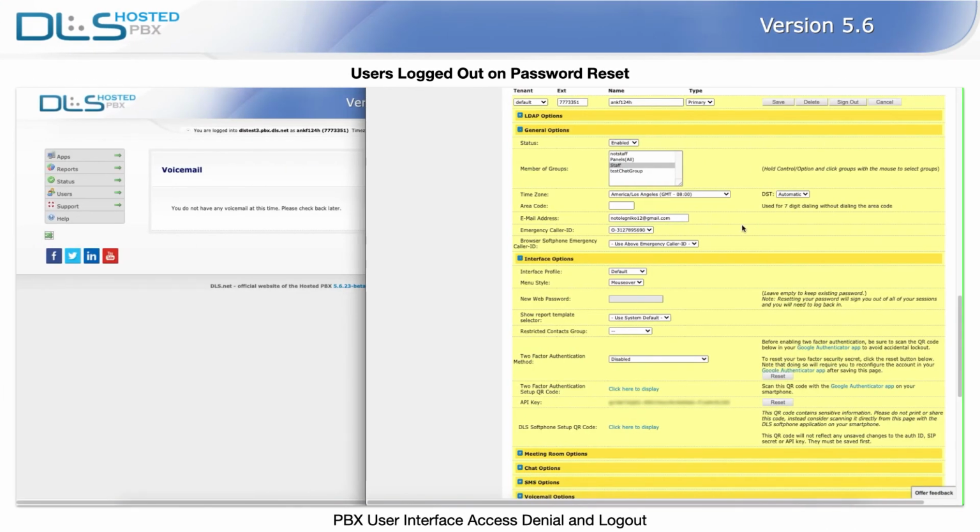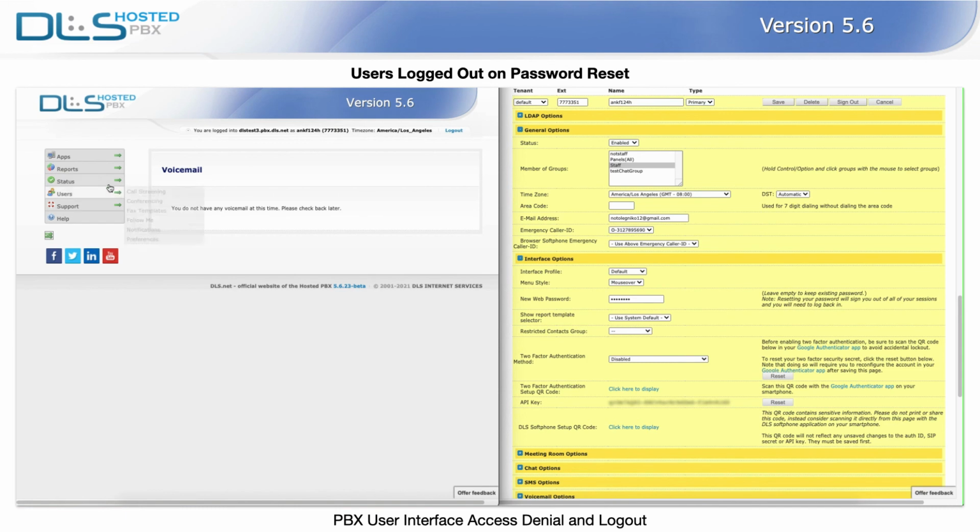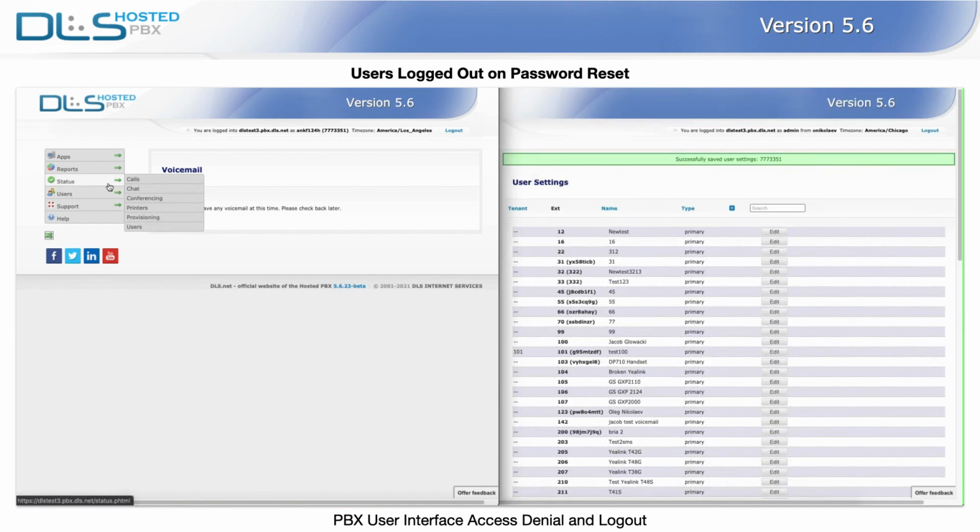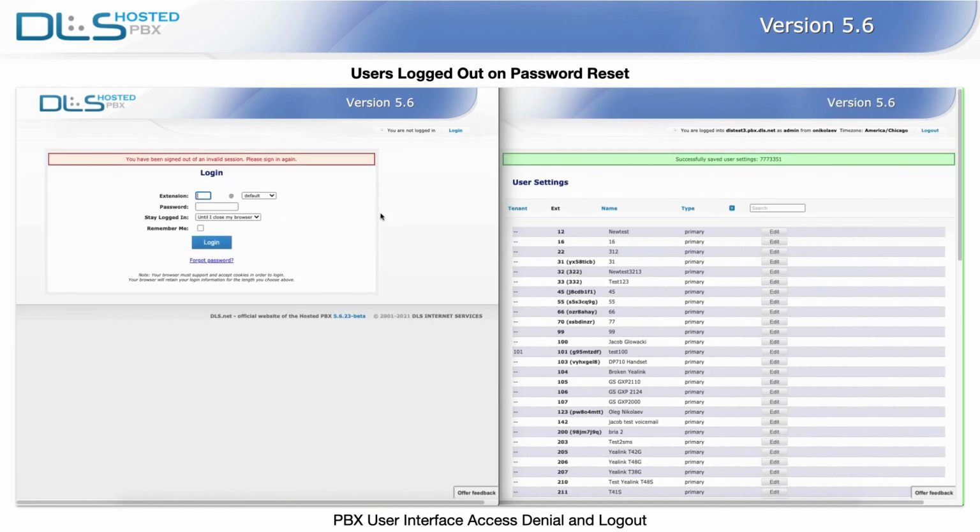When a web UI password is reset, users will be automatically signed out. Remember that online sessions belonging to users relying on LDAP authentication will be unaffected by password reset. DLS Technical Support can also perform bulk sign-out of all PBX or PBX tenant users' sessions from the web UI. Please keep in mind that this function does not impact users' access to their handsets or voicemail. If you want to lock the user out of their handset, you must disable their extension.